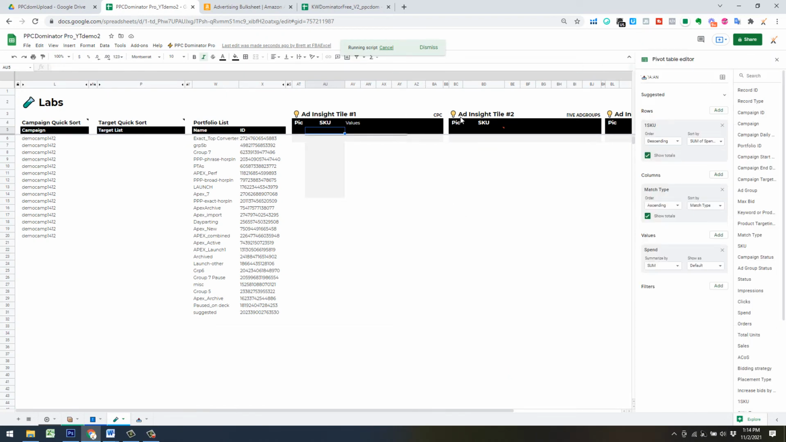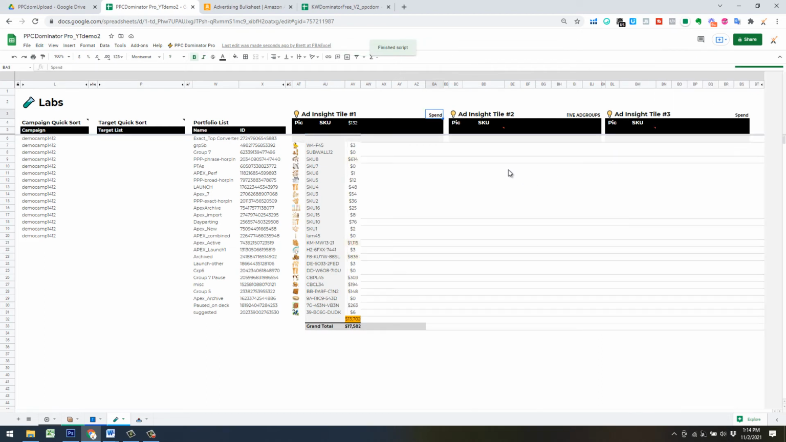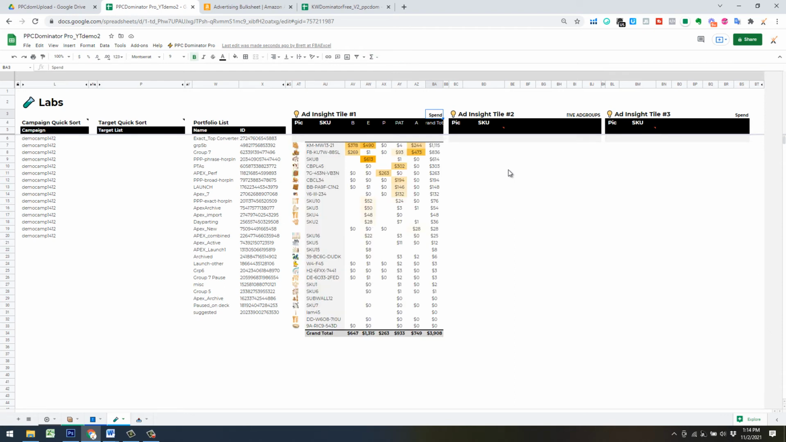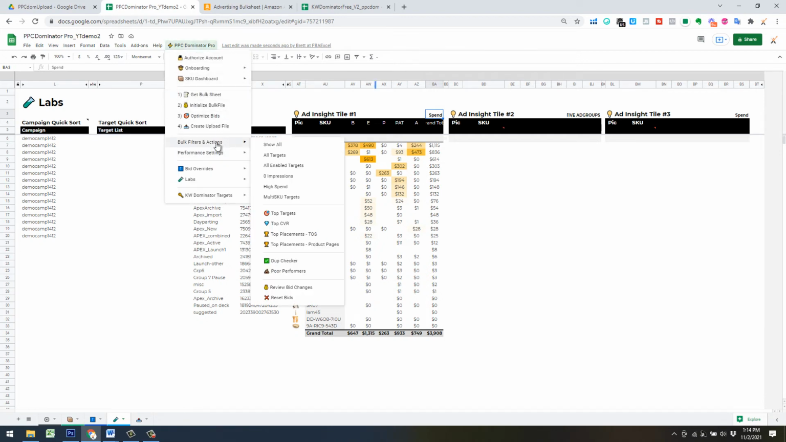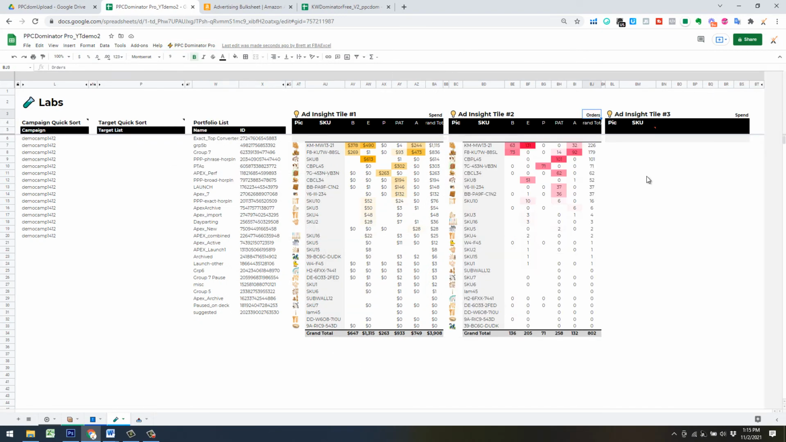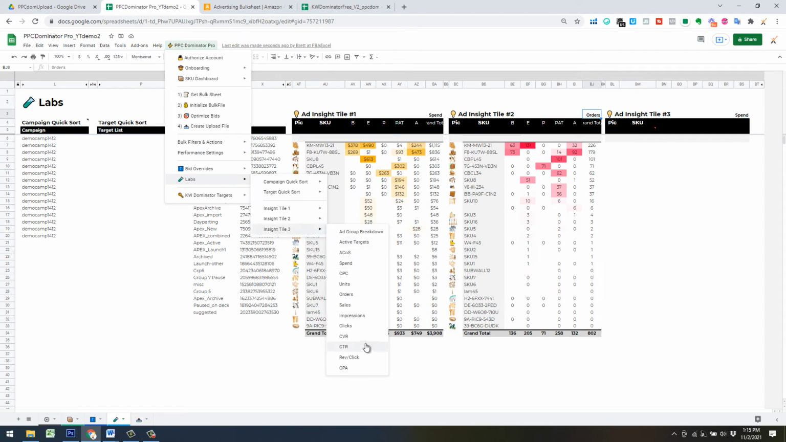We can actually put 3 metrics side by side and just kind of analyze things. I'll show you real quick here how to use these tiles to your advantage. All right, so there's the spend one. Let's say we also want to know the orders. And lastly, let's look at our ACOS.